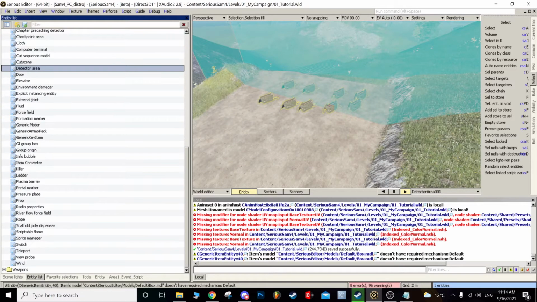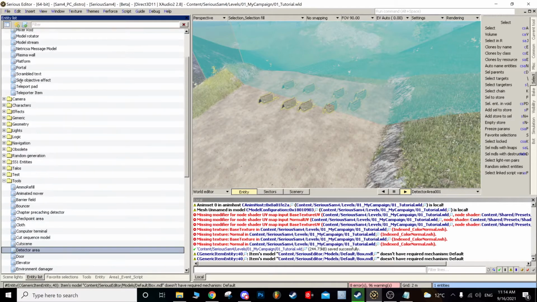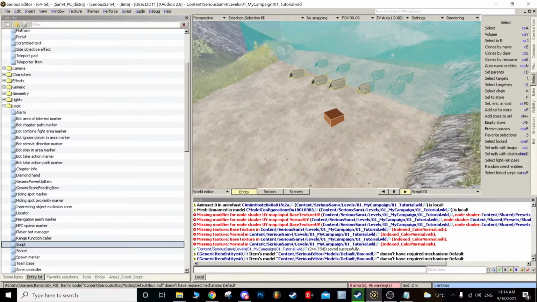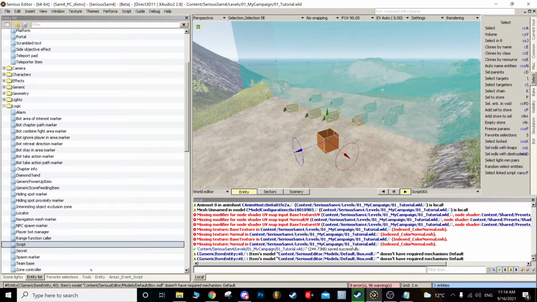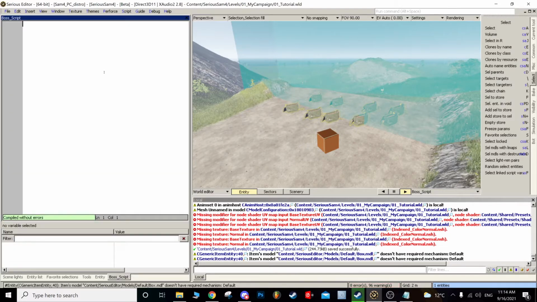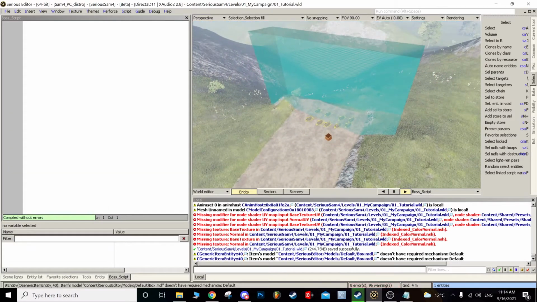And script, yes, script. Logic, script, put it in there. And I'm just gonna name it boss script. Okay, double click on it. We'll open a blank page again. This time we just could put event boss detector activated.